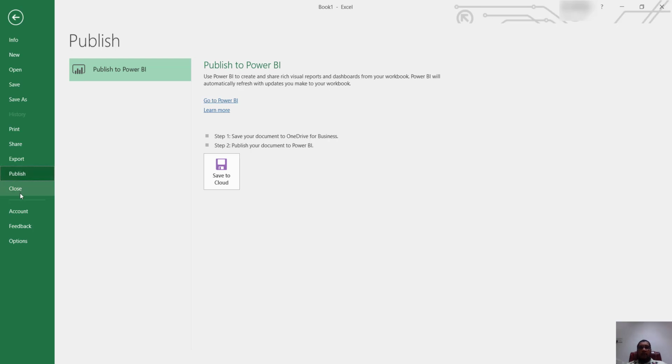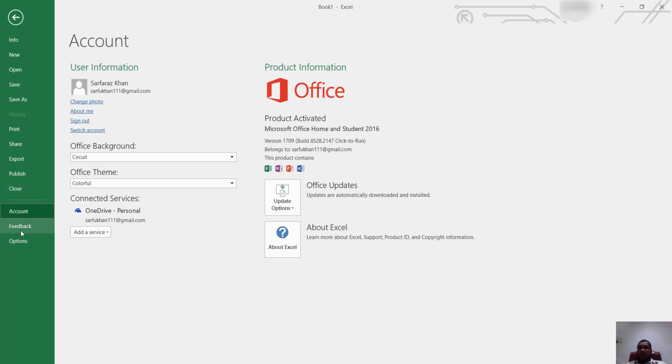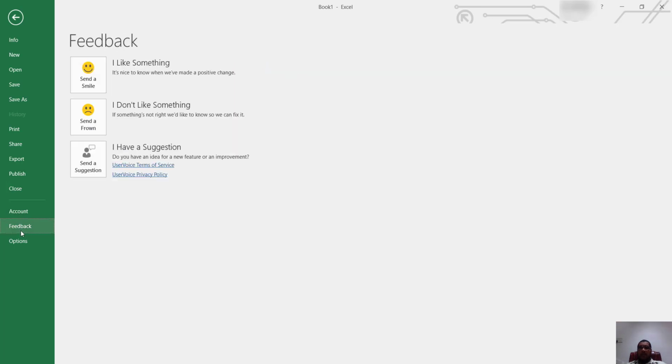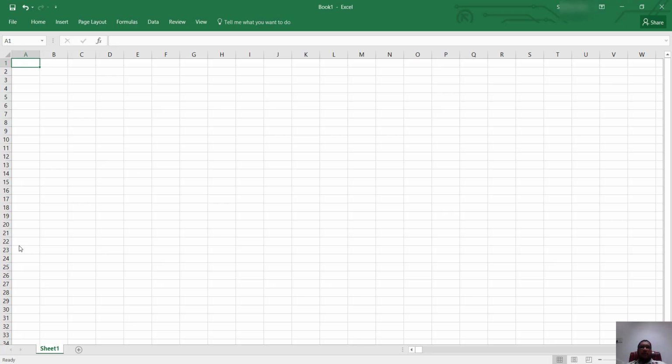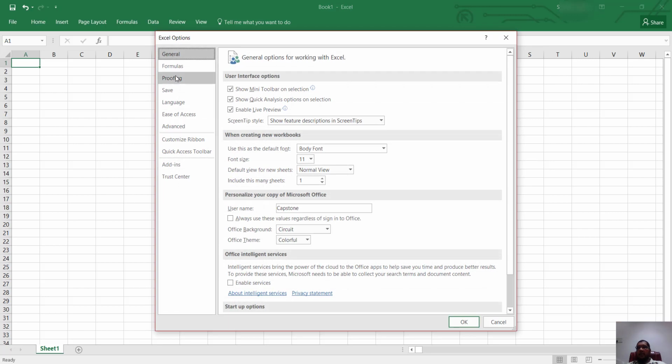So when we click on close, it will just close the currently open workbook that we have. Accounts will give you the account information. Feedback is if you would like to give any suggestions to Microsoft, whether you actually liked this program or not. That section will be covered in feedback. And the workbook related options are displayed in this section here, like General, Formulas, Proofing. This we will discuss in our future videos.